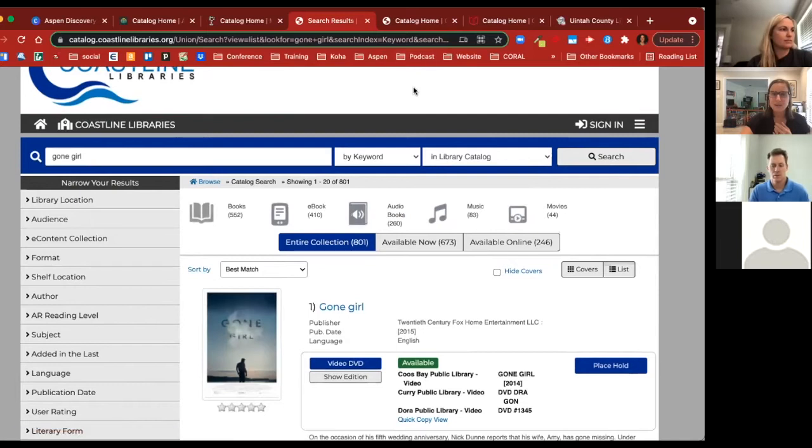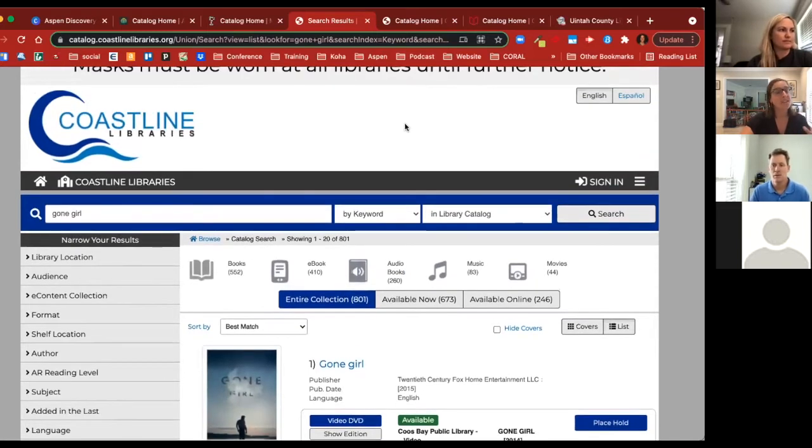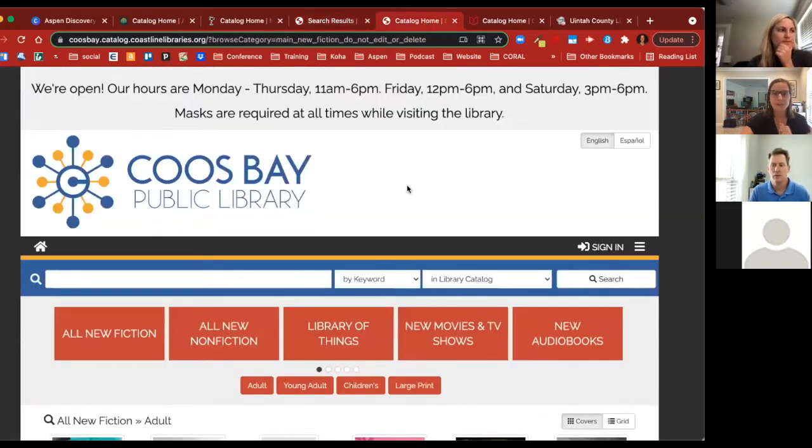Now, let's take a look at one of the libraries within Coastline Libraries. So we're going to jump over to Coos Bay. So we talked about that theming and branding. Again, you can see now how Coos Bay has brought in the colors and the themes from their rich logo, providing that information right to their users that they're used to seeing.